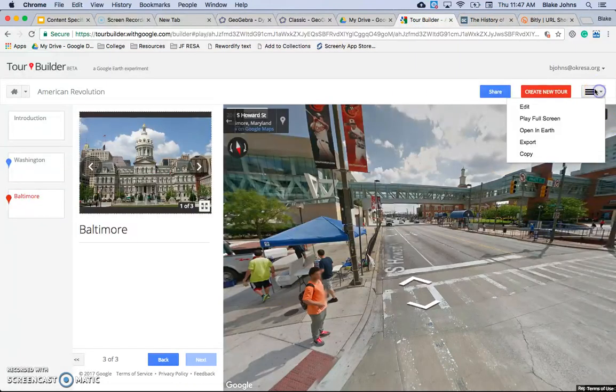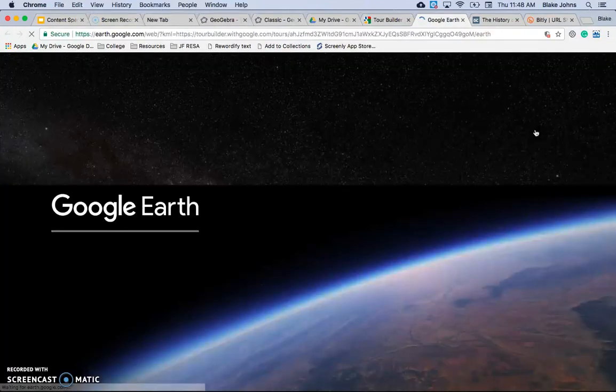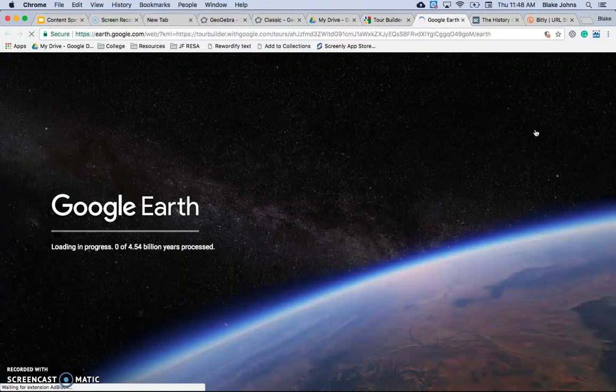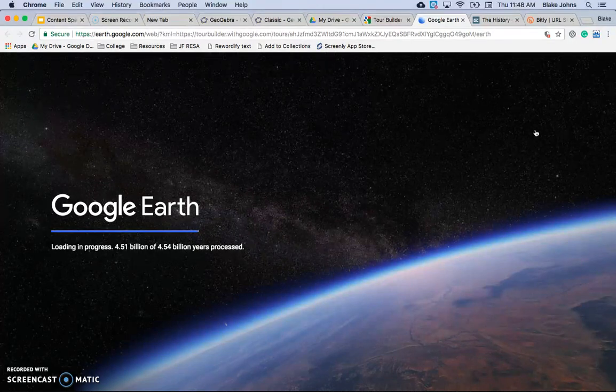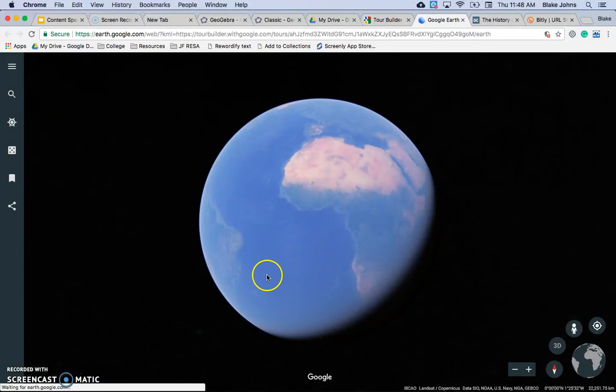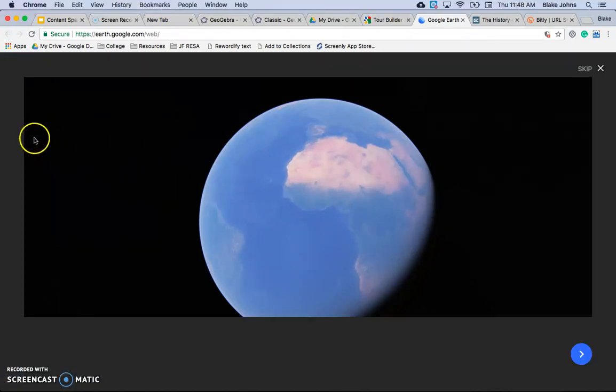Just one more interesting fact: if students come to this tour, if they click the little hamburger looking thing and click Open in Earth, it gives you just a slightly better view of the tour that you've made. And this is the only way to get them to see that more three-dimensional aspect to things. It does take a little bit of time to load, but once it loads, it's good to go.